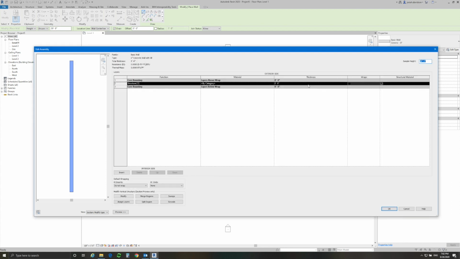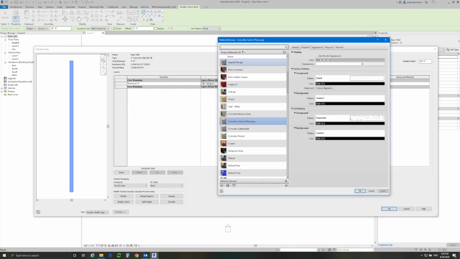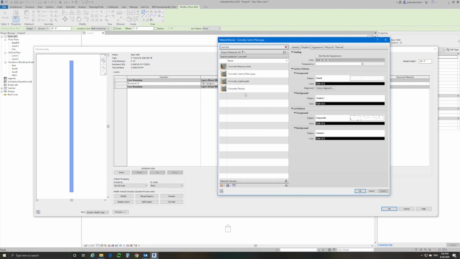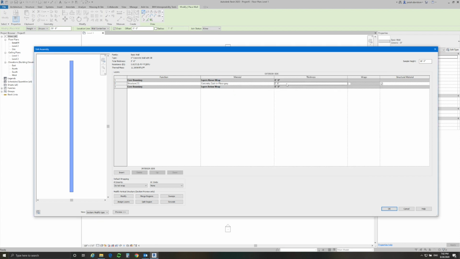I'm going to edit the assembly of that wall. I'm going to change the material of it to concrete to match the actual type name that I selected. Cast in place is fine. Thickness is 6 inches, which is what I'm going for, so that's fine. And now we're going to add a sweep to this wall.